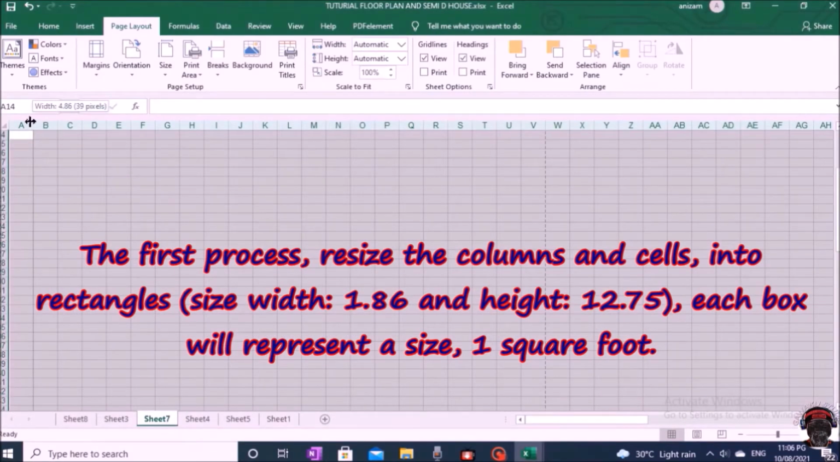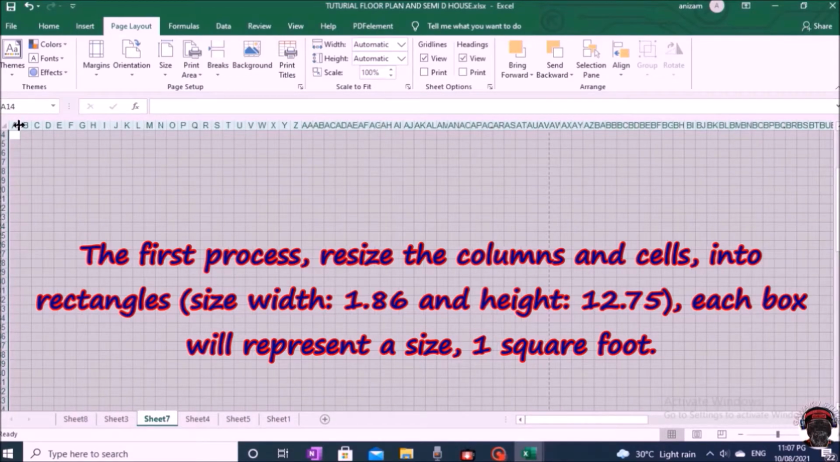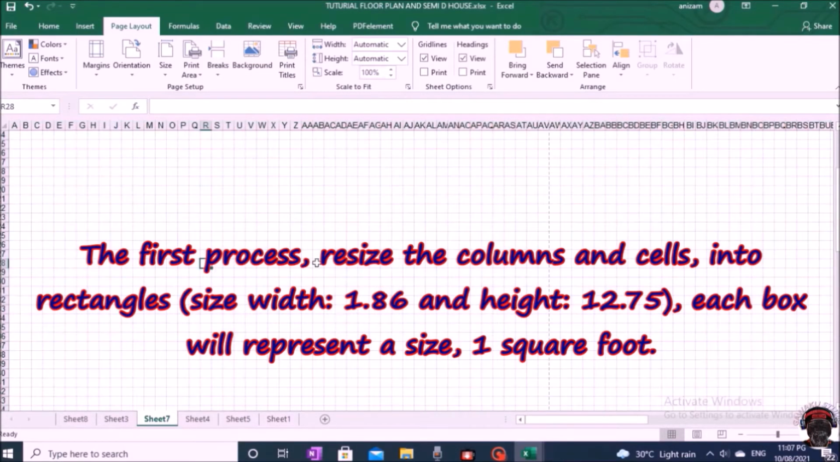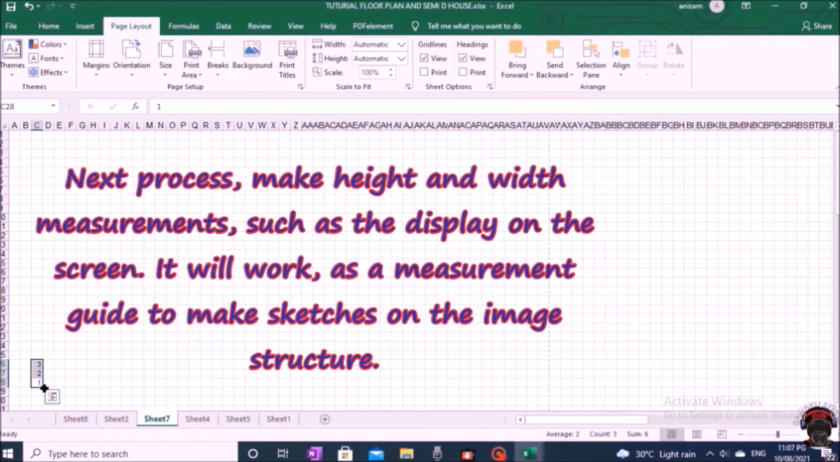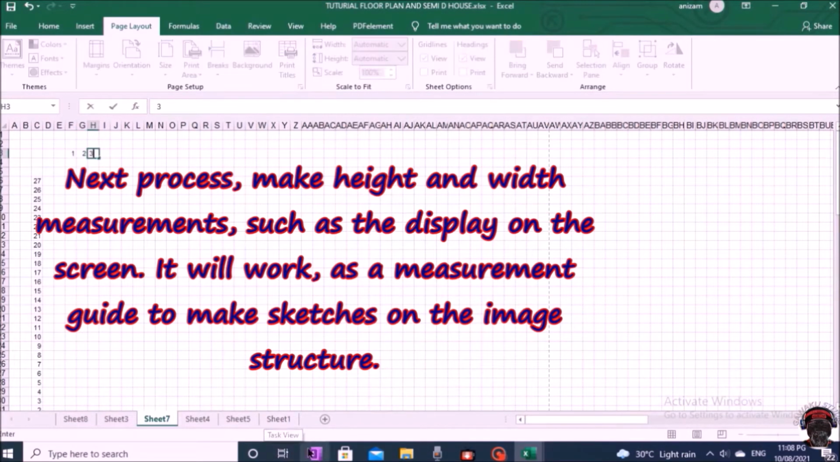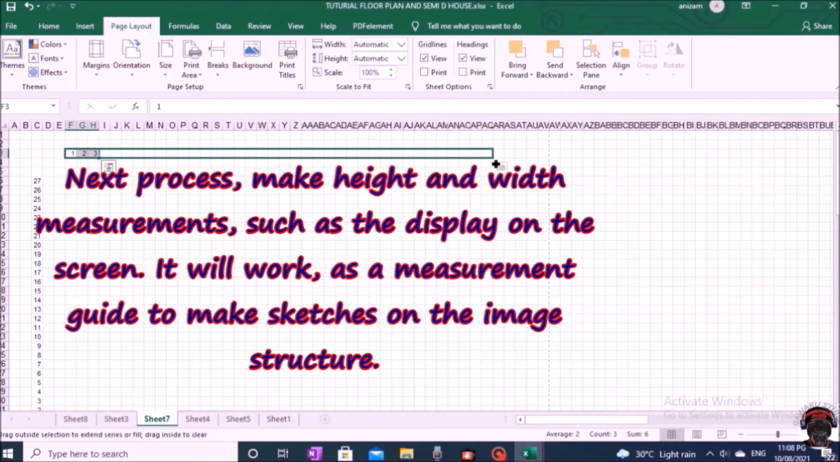The first process, resize the columns and cells into rectangles, size width 1.86 and height 12.75. Each box will represent a size of 1 square foot. Next process, make height and width measurements, such as the display on the screen. It will work as a measurement guide to make sketches on the image structure.